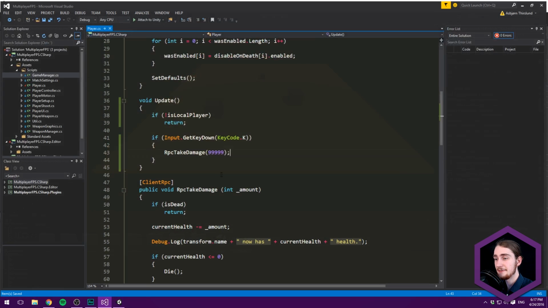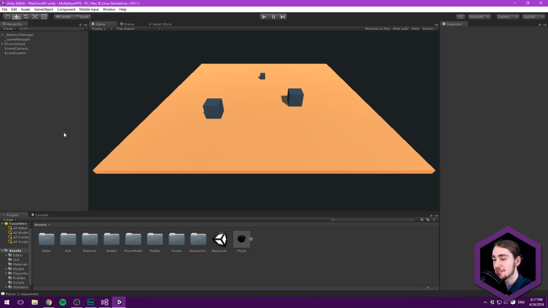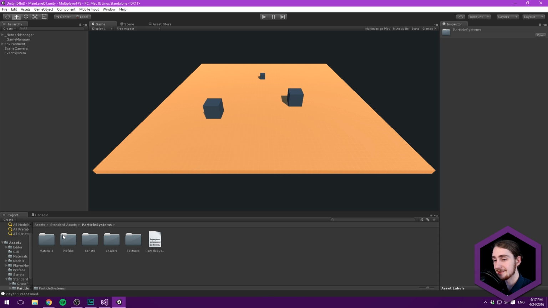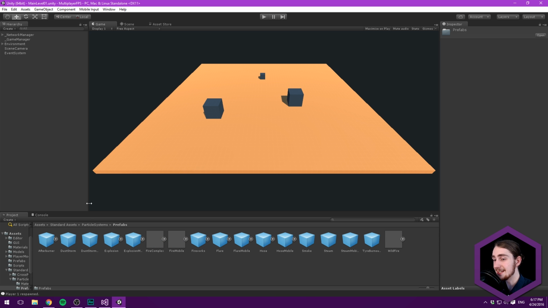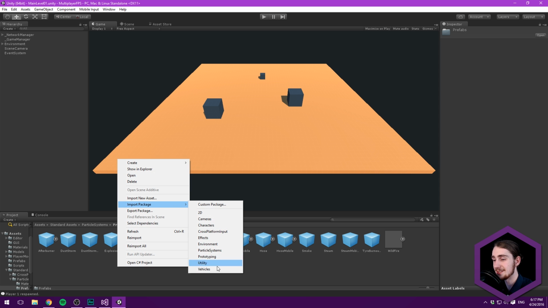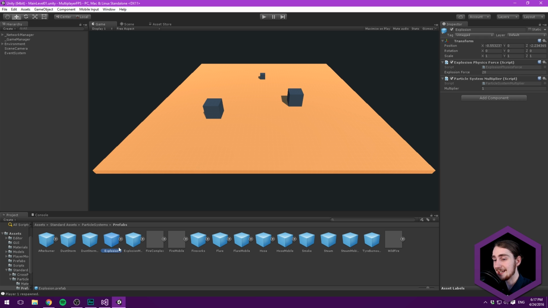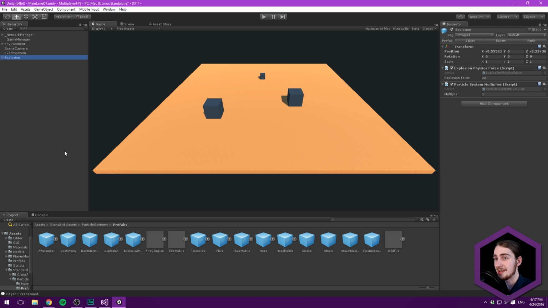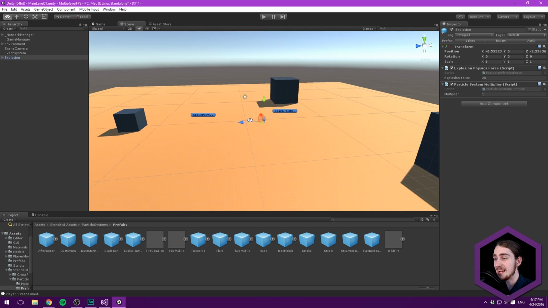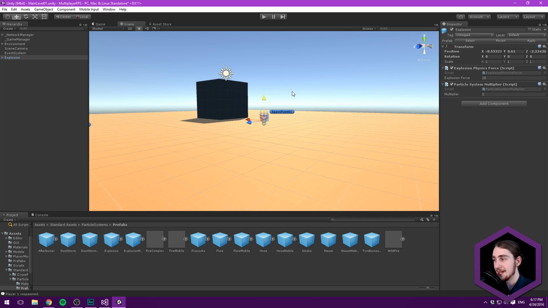So the first thing that we could take a look at doing here is maybe adding in some particles, more specifically an explosion effect. So if we go under Standard Assets, Particle Systems, and then Prefabs, and again, in order to import this, we simply right click, go Import Package, and then Particle Systems if you don't have this folder. Then we can take the explosion prefab here and drag that in. This is going to act as a base for our cool explosion effect. And you will see in a moment what this looks like.